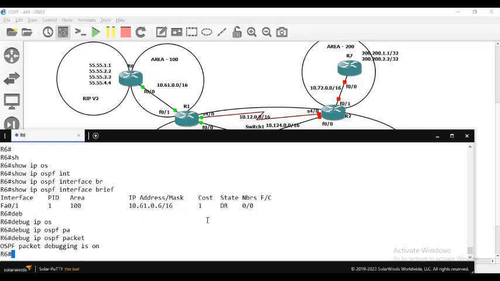Let me go to router 1. Okay, I can see the wire is connected to the wrong interface, F00. It should be connected to F01.